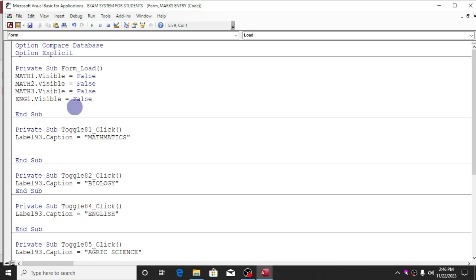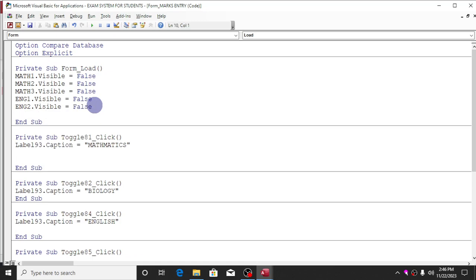The next one again is eng. Like I said, make sure the spellings are equal. eng2.visible equal to false. Enter. eng3.visible.